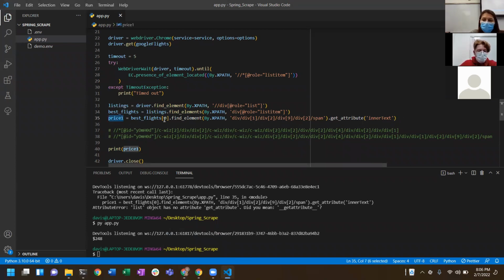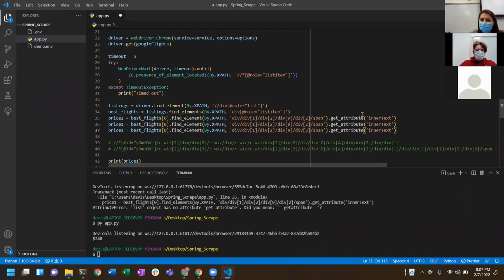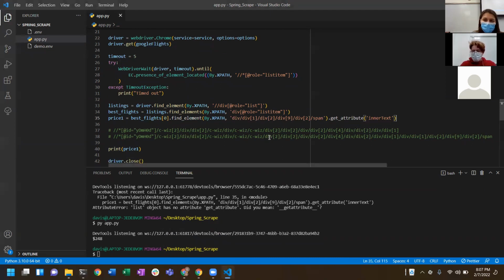So right now we're doing price 1, and we're grabbing it off the 0th element of all the best flights. We could theoretically do this 3 times and call this 1 and 2, and it would work to get all 3 flights, but that's disgusting. We're good programmers. We're not going to do that. We're going to make a for loop.